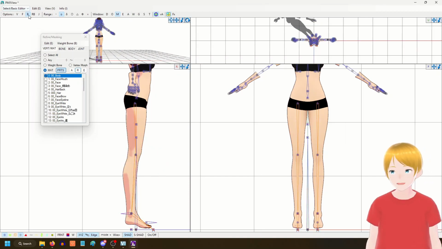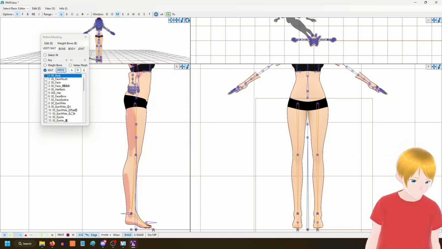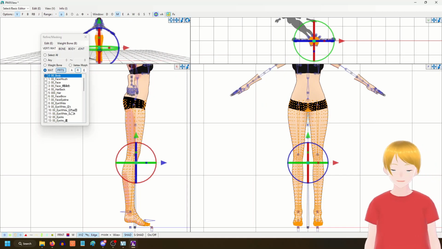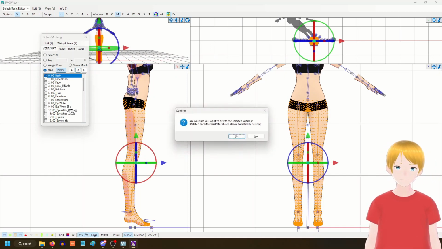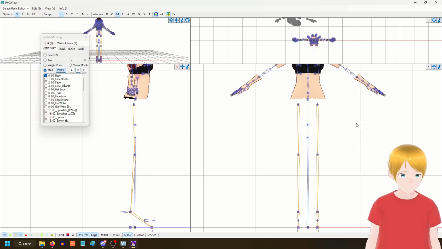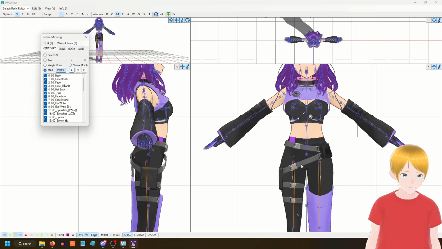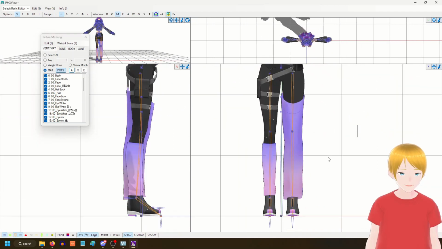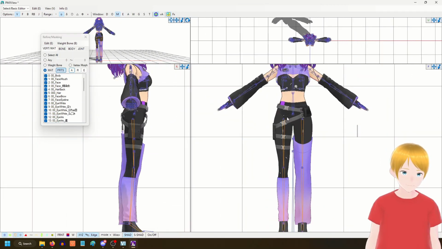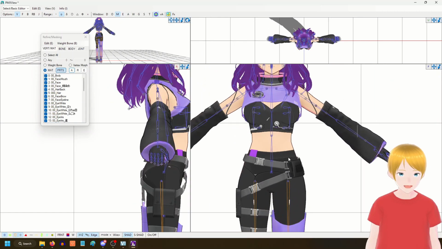Before you do this, make sure that only the V is selected so that you're only editing vertices. And we're just gonna select all of her legs and press Shift-Delete. Remove the selected vertices. And so now if we go back into all, you'll notice that you basically can't tell the difference, and that's because we've removed only what is not covered by her pants.